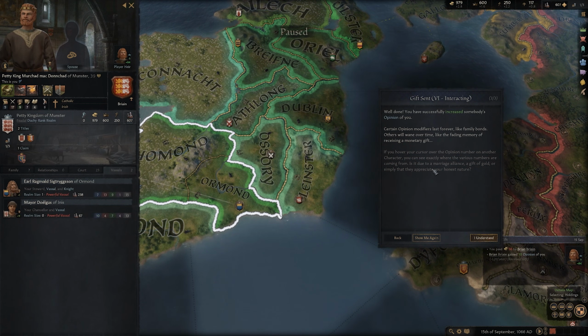If you have your cursor over the opinion number of another character, you can see exactly where their numbers are coming from. So yeah, as you can see here, Mayor Dolgus, he's impatient. Our short reign, as in our reign as the petty kingdom of Munster, is causing -20. He's calm versus our wrathful, so that's not helping. But temperate is a virtue. We have given them autonomy, so autonomous vassals is doing great. And so there's just a whole range. That list can be massively long. It's usually not a short list of things that affect someone's opinion.